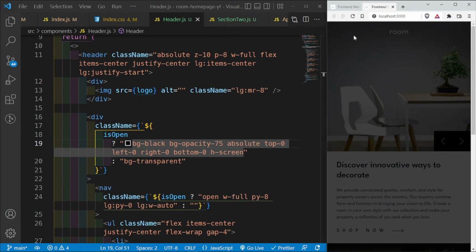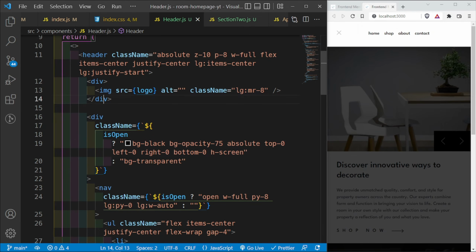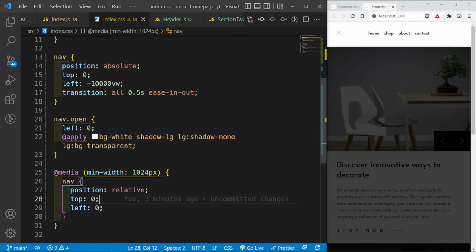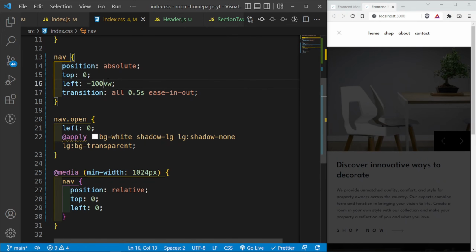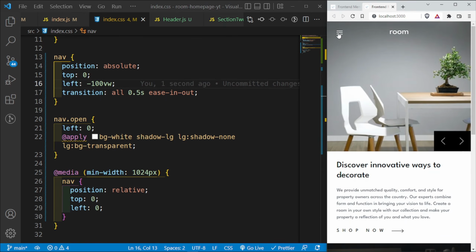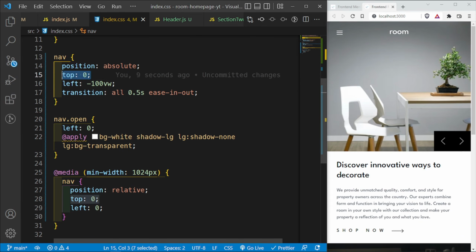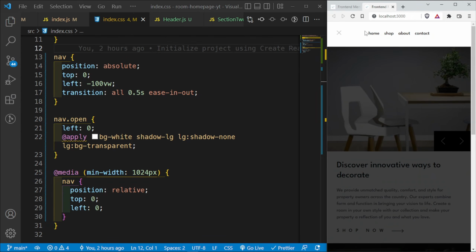I don't like the delay here. I do not like the delay. The delay is because this is so much outside. So let's say 1000 viewport widths. Let's say 100 viewport widths. The reason why it kind of goes to the top left is because it has a top of 0 here, and you can try to mess with this to get it looking however you want, really, but that is how it's going to look.